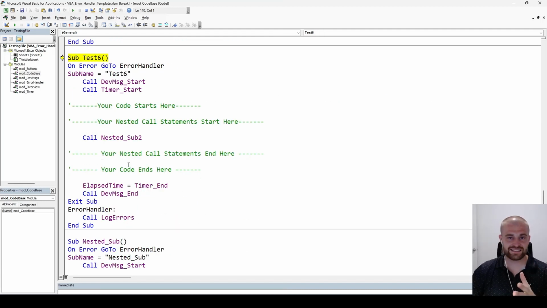You can see test 6 is much simpler than test 5. Now this is because we are not stopping our timer or logging that part 1 of test 6 ended or started. We are simply treating this the same as every other subroutine, meaning on error go to error log, test 6 is the subname. There is no part 1, no part 2, even though we're calling nested subroutines.